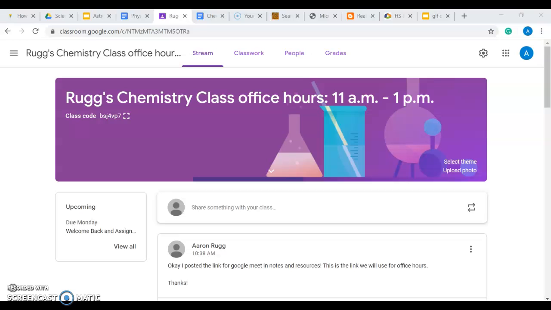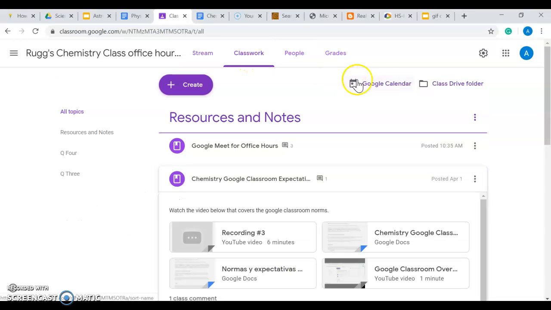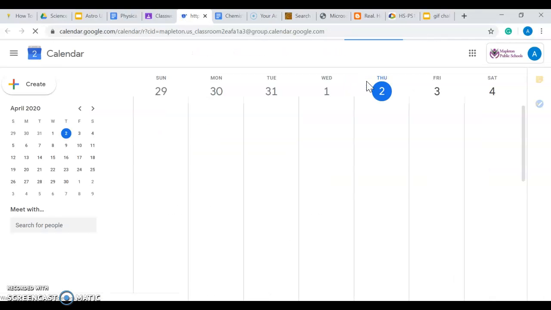So here's another few steps for creating the Google Meet. If you start from your classroom, you can just start from the stream and then click over to classwork and then click over to the calendar.